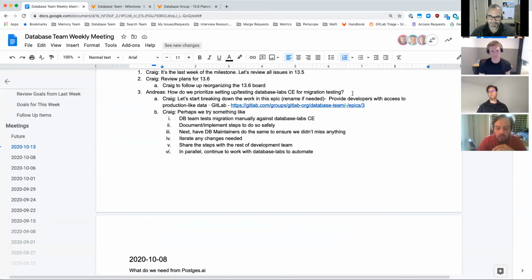So I'm thinking maybe we as a team figure out how to test migrations manually against database labs in a safe way, roll it out to the maintainers, and continue to update docs, steps, and automate whatever we need to on the initial manual steps, so that developers have an idea on how to do it if and when we get to the point where we can share licensing on database labs CE. I've written up the issue to purchase licenses. It doesn't necessarily mean it's going to go through.